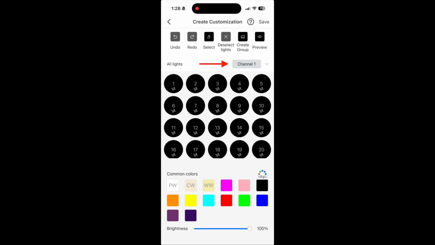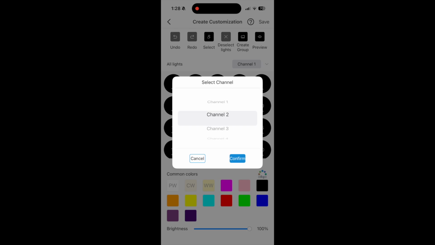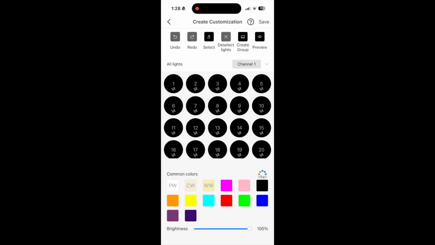Now if I tap on that, I'll be able to see the other channels that I also have set up that I showed you previously in settings. Now let's choose a few lights here. I'm going to choose lights 1 through 5 and set them to a warm white. Now I want to group these together in a zone.